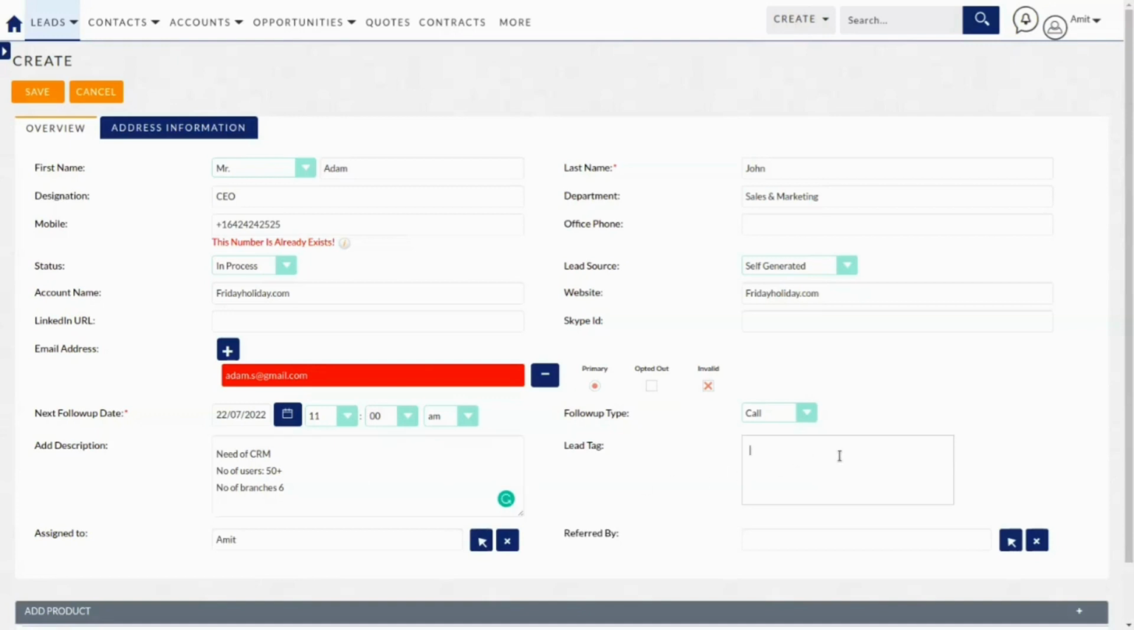Then lead tag. You can tag the lead. Tagging is very important. We just tag the interest of client, like he is also interested in IP PBX, then ERP, SAP. So whatever he is interested in, you can type here. It will be tagged.